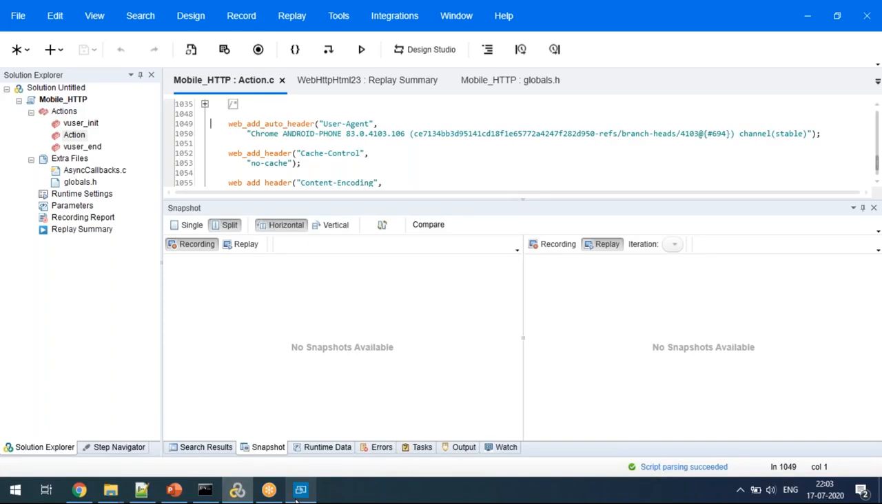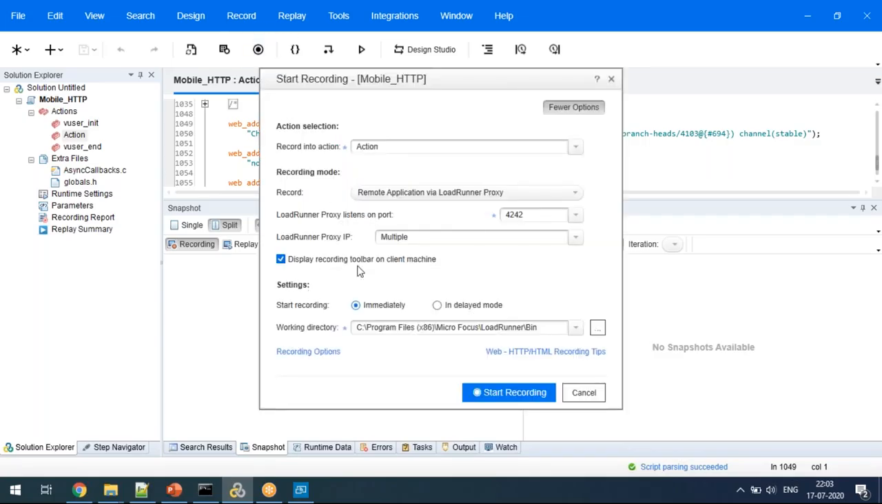That time I am checking this setup, to display my recording bar on the client machine. As per the functionality of the LoadRunner, the recording bar will be displayed on the client machine. That is how it is working. Okay, all right, maybe we can do that.